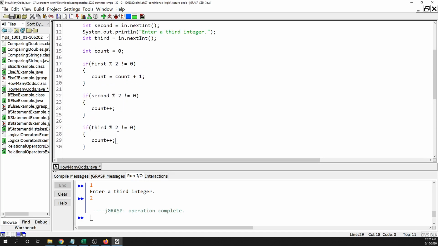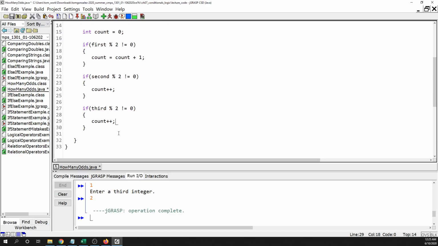Okay. All right, so now when I get down here at the very end, the variable count will have the exact number of odds that we've encountered. Okay, and so I just give a little message, System.out.printf. And put the variable count in there. All right, so let's test it out.